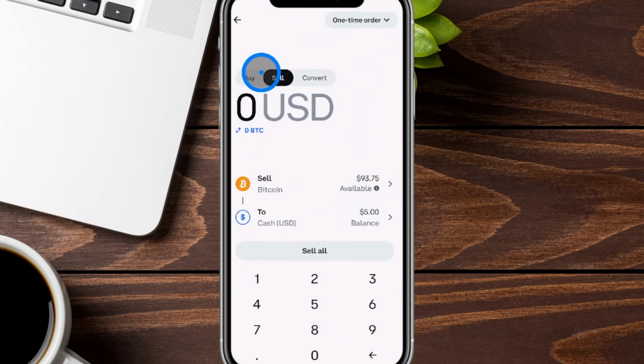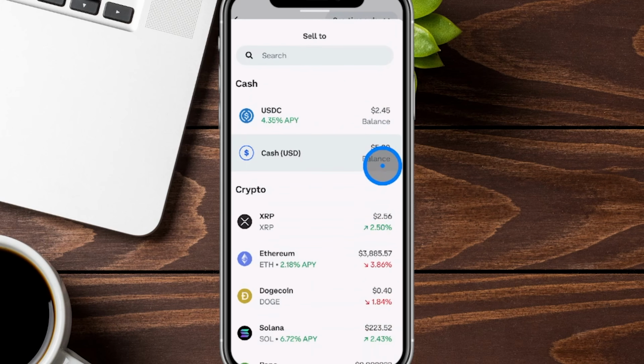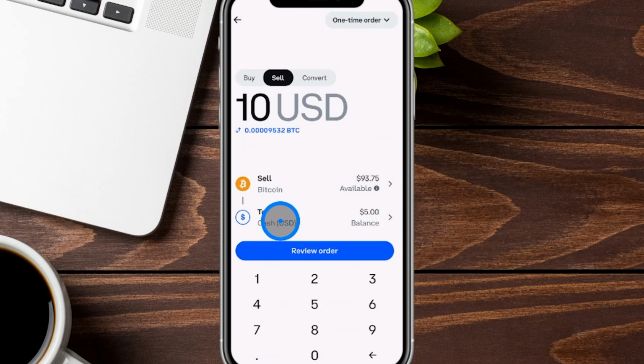Now, for our example here today, let's just say we want to sell $10 worth of Bitcoin. Once you put in that dollar amount, the next thing you want to look at is selling. Obviously, we already clicked on Bitcoin, so that's where it's at. And then where we're going to sell it to. So currently it's toggled onto cash for USD. And if you toggle onto this section, you can choose it to be USDC or potentially transfer it to other crypto. But for our example today, we're just going to do a regular sale into our cash account.